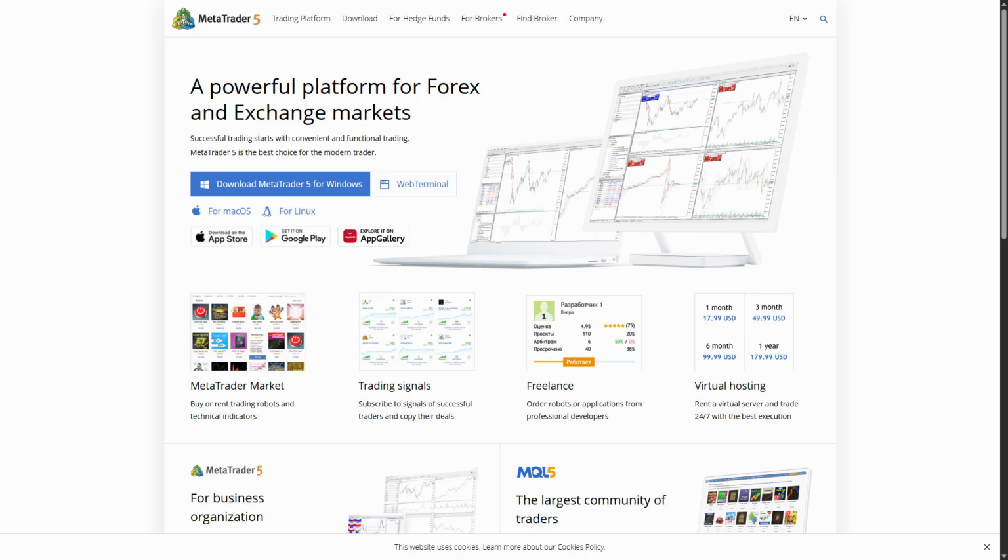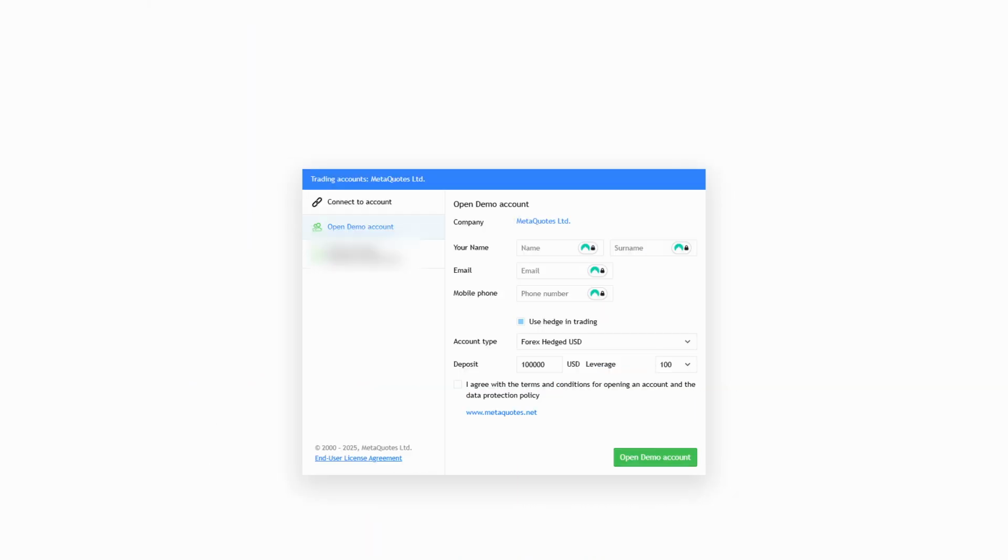So the first thing that you're going to do is jump over to MetaTrader 5's home page. You can just Google search MetaTrader 5 or you can use the link that I'll provide in the description of this video. So for this video, we're going to use the web terminal option, but you can also opt for downloading the actual program onto your desktop. Alright, so once we open up the web terminal or the desktop version, you'll be presented with this screen.